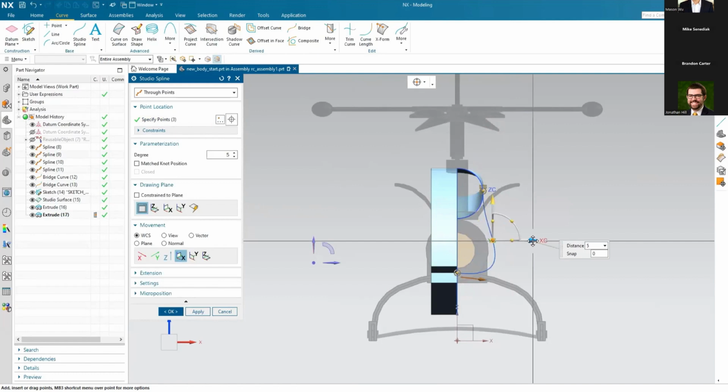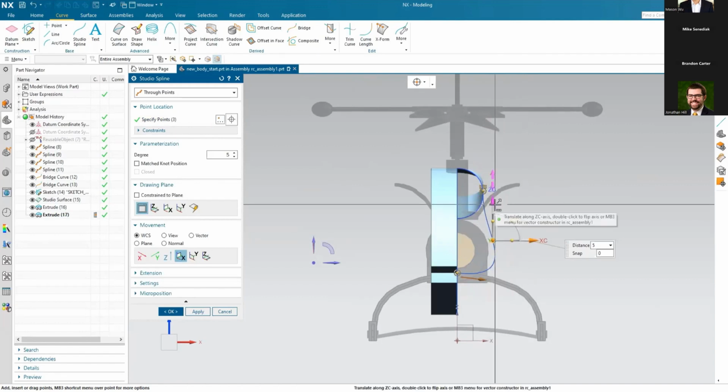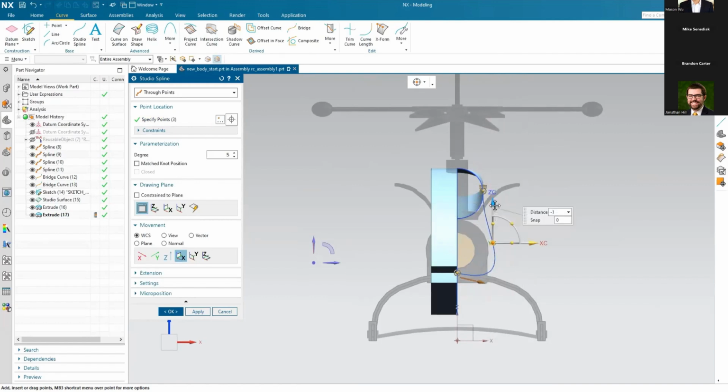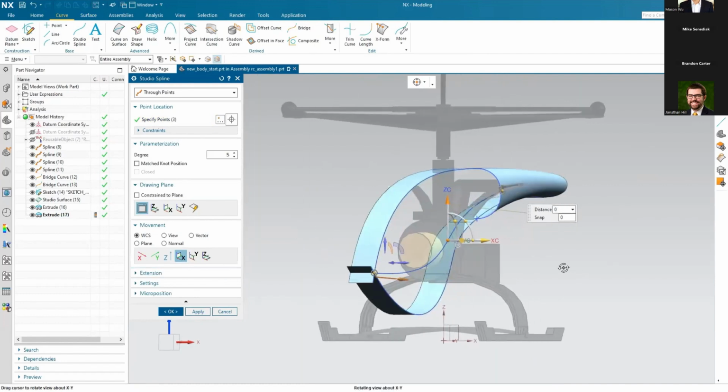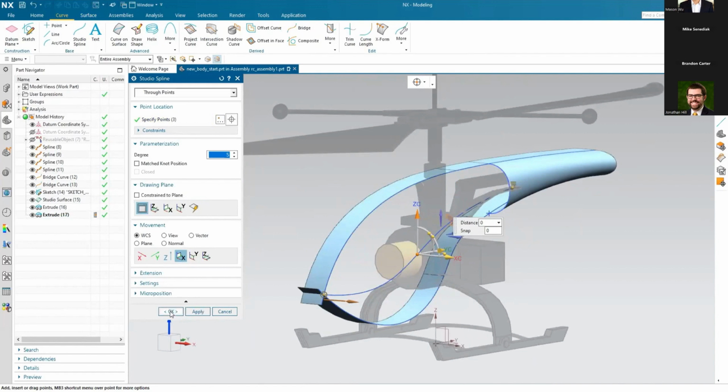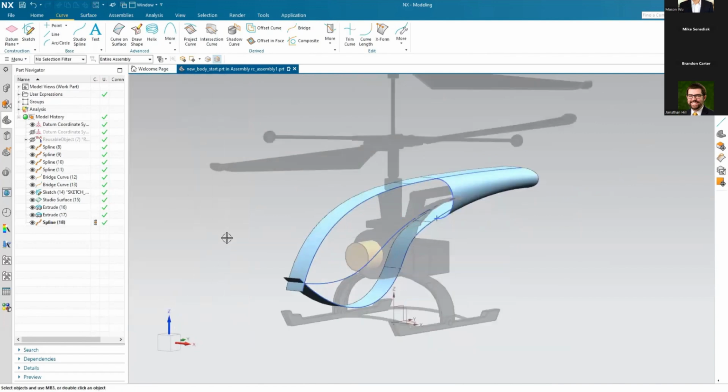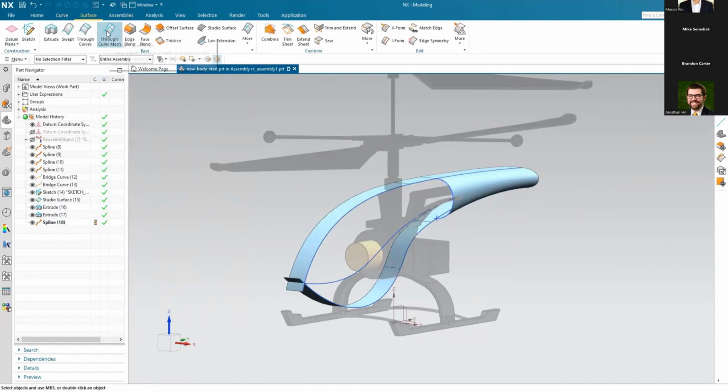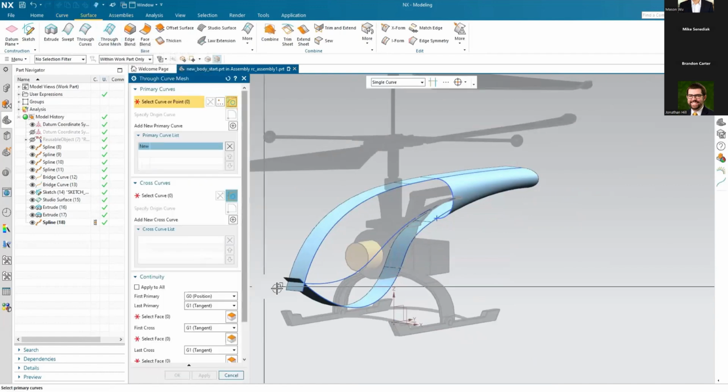We're working right where the cursor is. I don't have to have a lot of movement there. I can just continue to adjust those points to generate that 3D spline. And now again, when we go back to the surfaces that we create, you can see that we're using this through curve mesh.